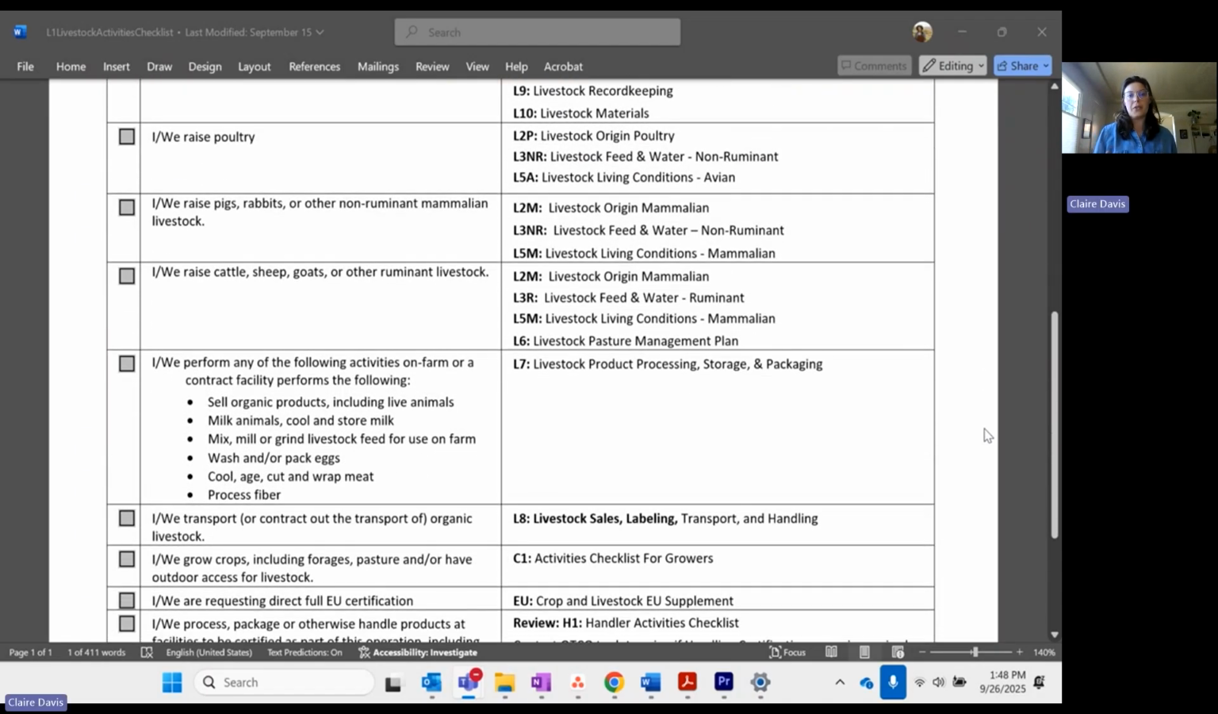Next, for those of you out there raising mammals that are not ruminants, such as swine, you will need to fill out the L2M, the L3NR, and the L5M. For those of you raising ruminants, such as cattle, sheep, goats, or any other mammals with multi-chambered stomachs, you will fill out the L2M, the L3R, the L5M, and the L6, which covers your pasture management plan for those grazing critters. Only operations raising ruminants need to fill out the L6.